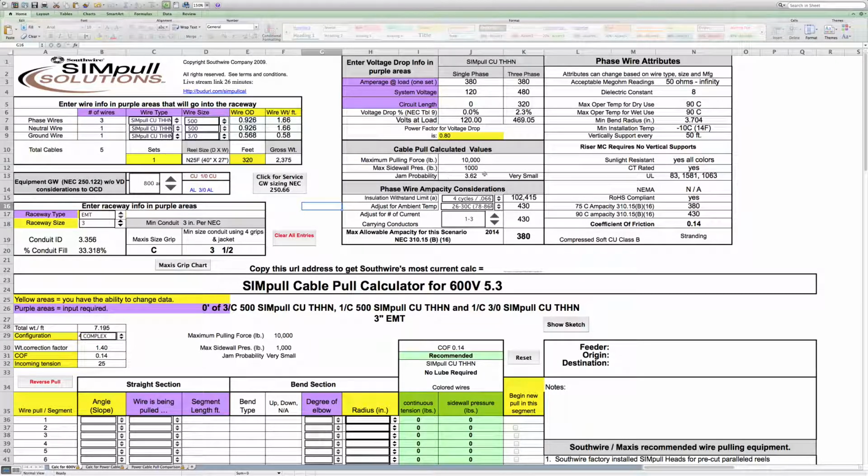Jam probability is basically a bell curve. It's a numeric equation. Once I hit 3.62, that indicates very small likelihood of jamming. If this said significant, it's going to be red. You want to oversize your conduit to get the significant jam probability factor below significant. And I can tell you, in every case I've seen, when it says significant, the cables will get jammed.